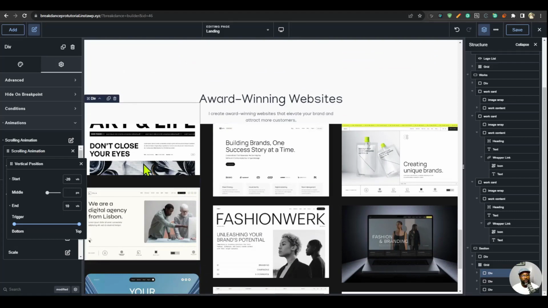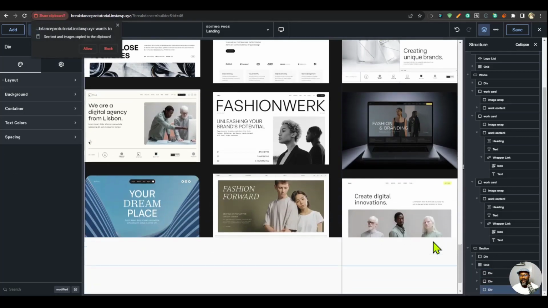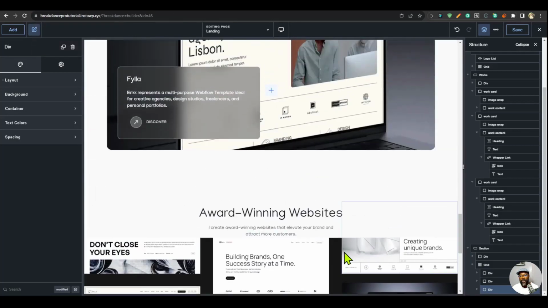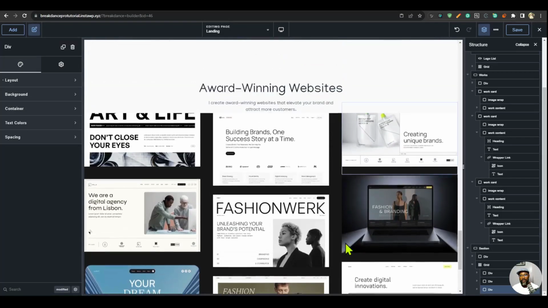Now, since the first and the last divs are going to have the same kind of animation, I'm going to right click. I'm going to copy from the first div, and then I'm going to right click on the second div and click paste settings. The first time you want to paste something, the browser is going to ask for permission. So you're going to allow it. And you can see the animation setting has been applied to the third div.